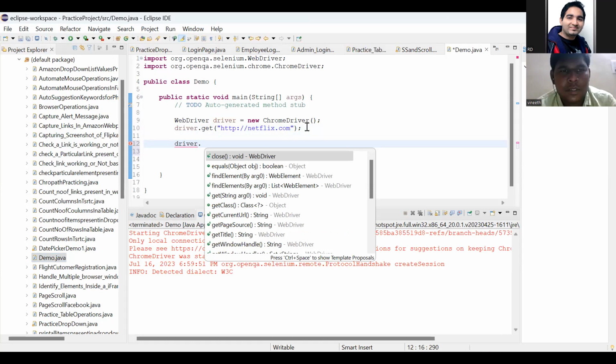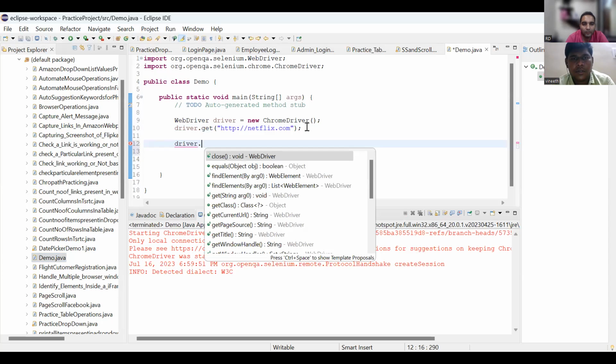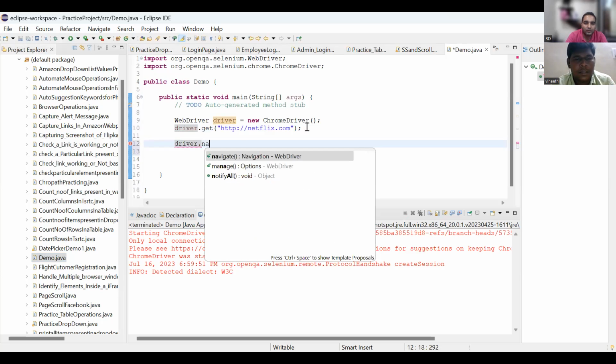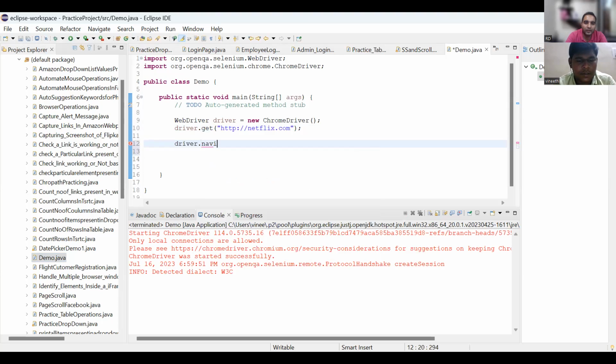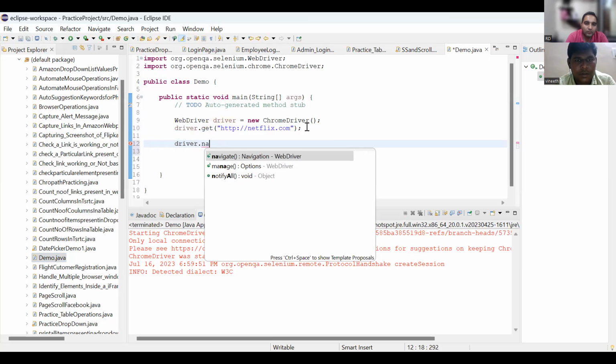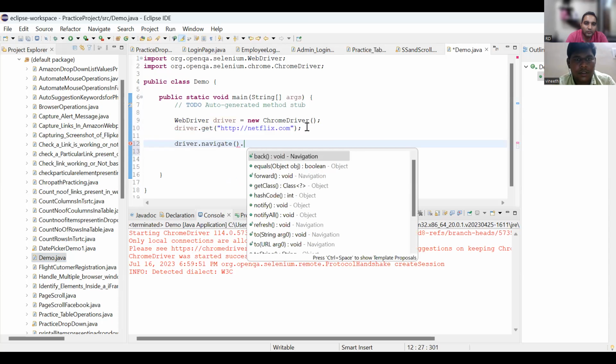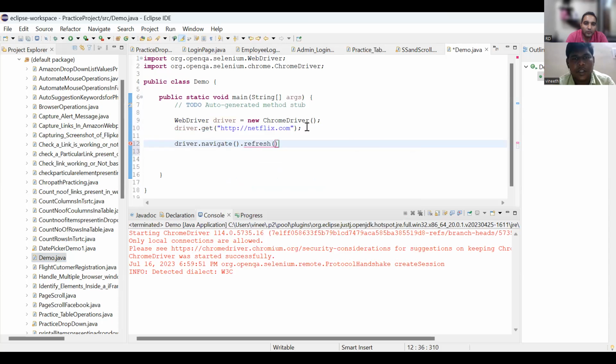Could you please tell me how to refresh the page? So you want me to tell you the refresh command? Yes, sir. Just write driver.navigate().refresh(). Navigate, dot, refresh. Okay, got it.